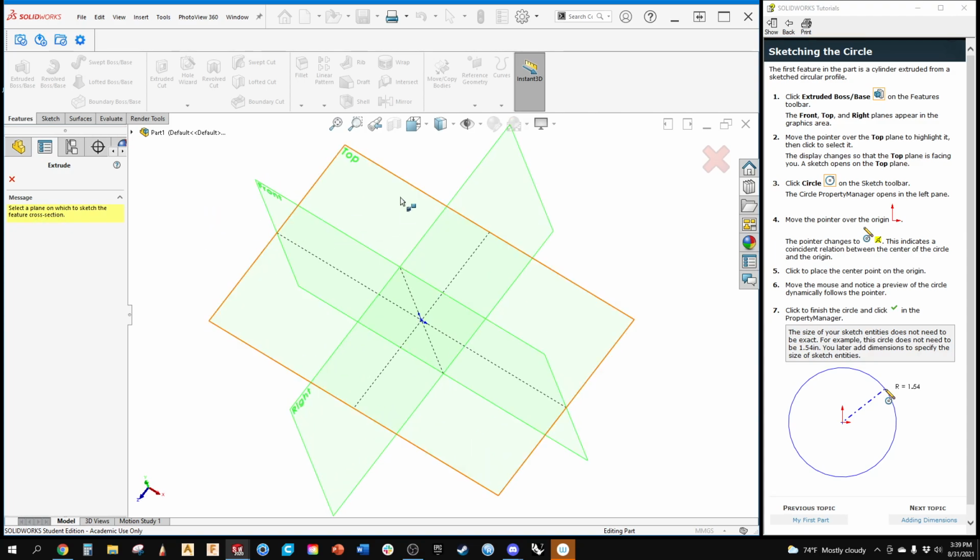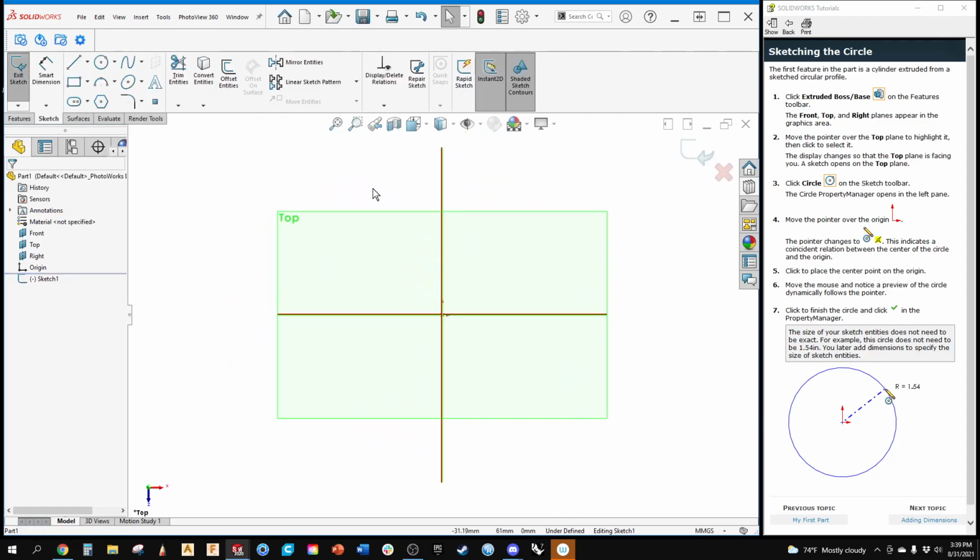For that, I'm going to click top. And you can see that it automatically goes to that planar top view. If you view this as three pieces of paper, it automatically puts it on your desk and you're going to sketch.